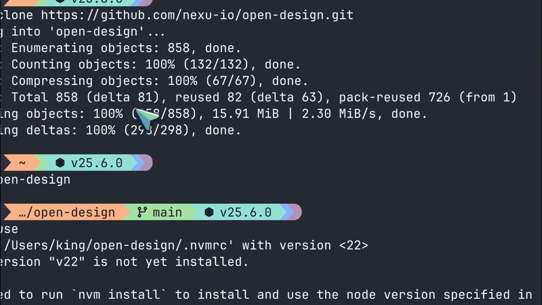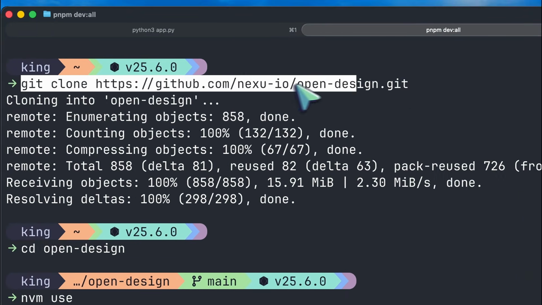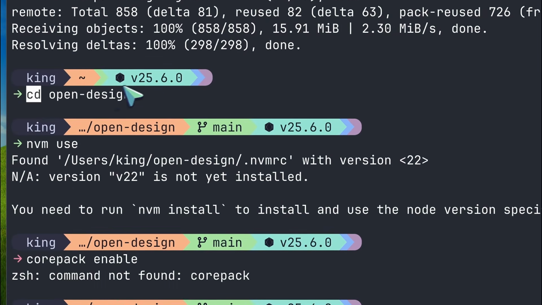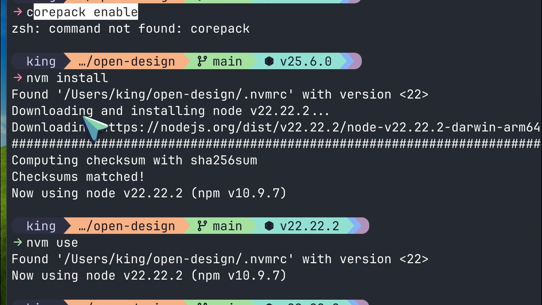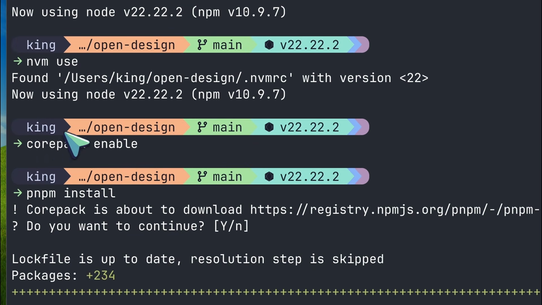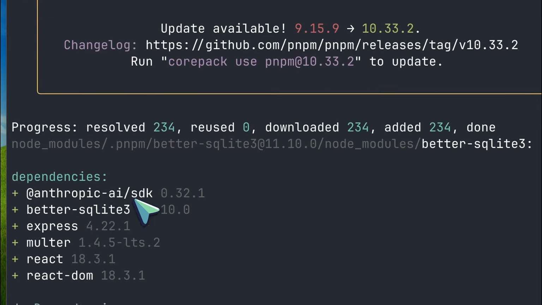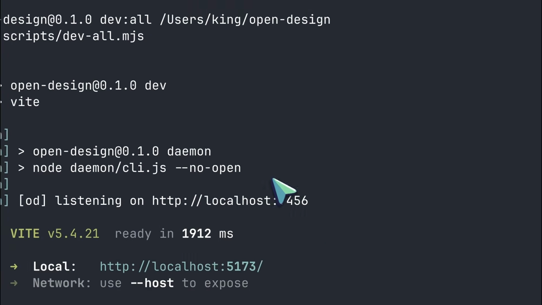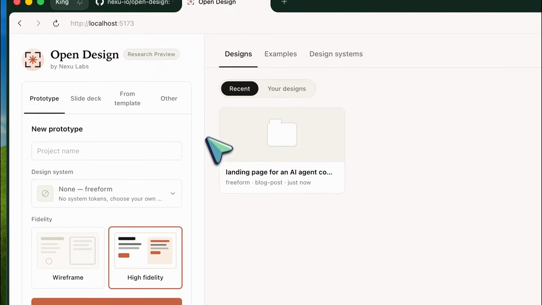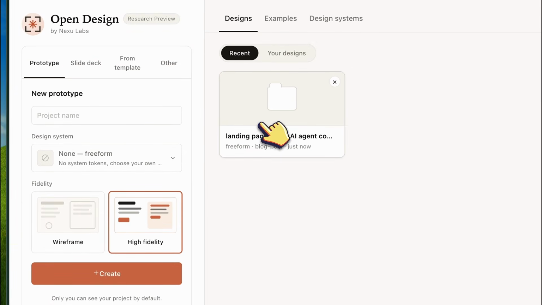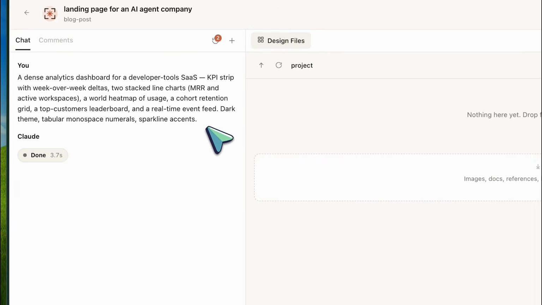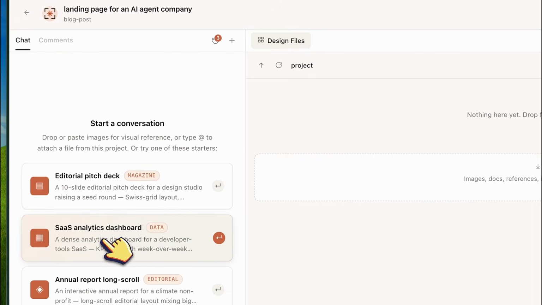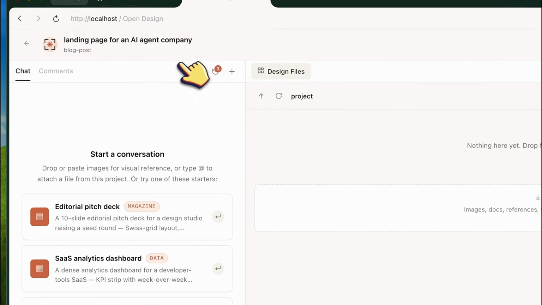To install it, you can clone the repo from GitHub, then go into the Open-Design folder. After that, run nvm use, then run corepack enable, then run pnpm install. And once everything is installed, run pnpm dev::all. That starts the local daemon and the Vite app together. The daemon runs on port 7456, and the web app runs on port 5173. Then you open localhost 5173.